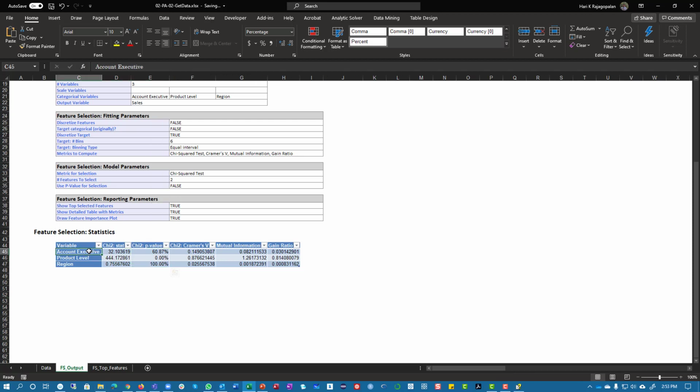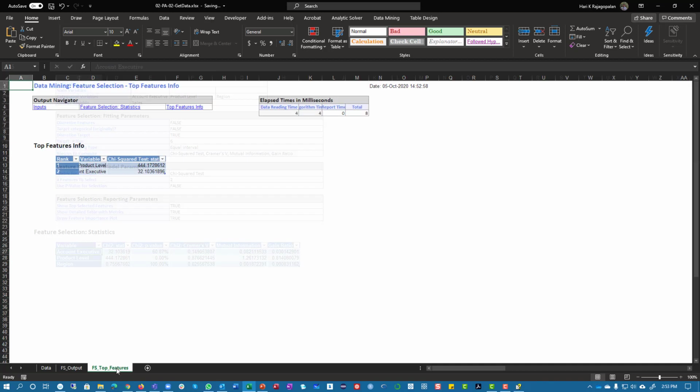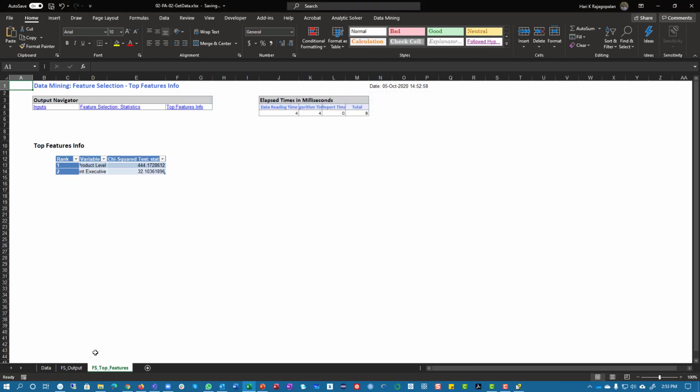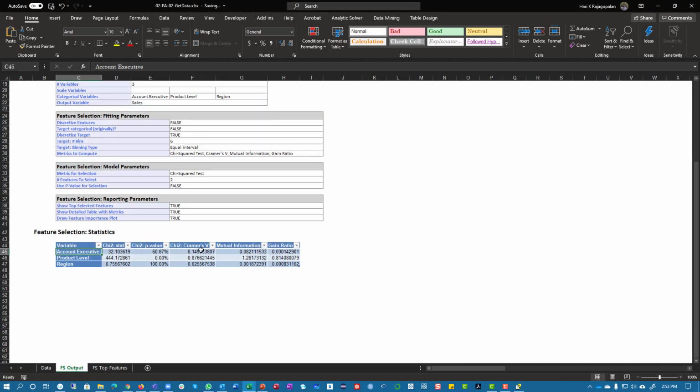So we have account executive, product level, and region. Product level seems to have a really significant effect, whereas region or account executive doesn't seem to have much. And if you look at the top two features, definitely the product level has a great level of impact, whereas account executive not so much. Let's talk about what these values are. So here's the chi-square, here's Cramer's V.